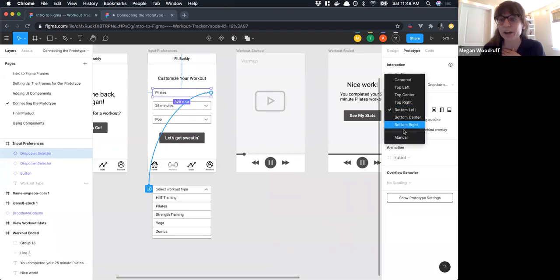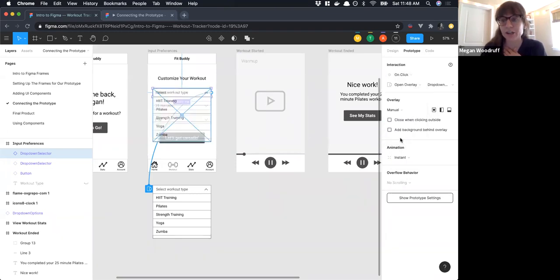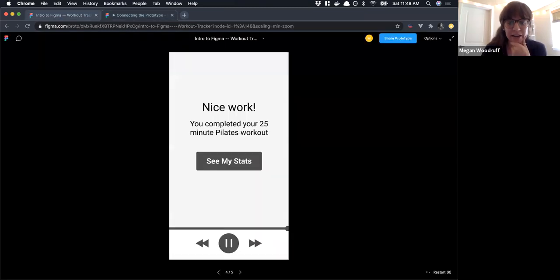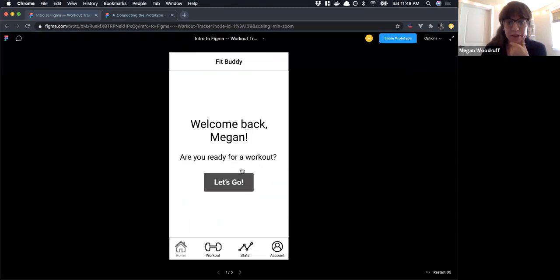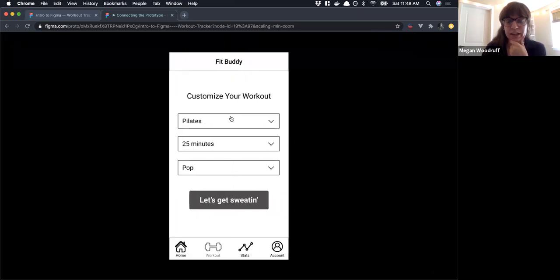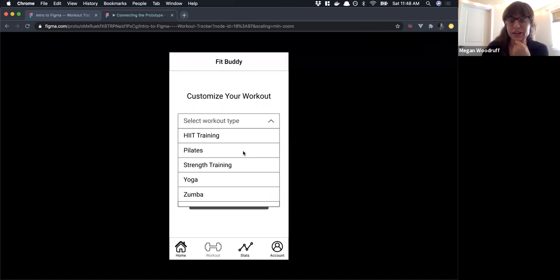But in this case, we're actually going to do a manual overlay. So when you choose manual, this kind of like ghost UI element is going to show up. And this is showing you where the overlay is going to open once you click that component. So now, if we go back to the beginning of our prototype, and we go and click our dropdown, you can see that the overlay opens. So that's really nifty because we didn't have to duplicate our entire frame to see this drop-down opening.